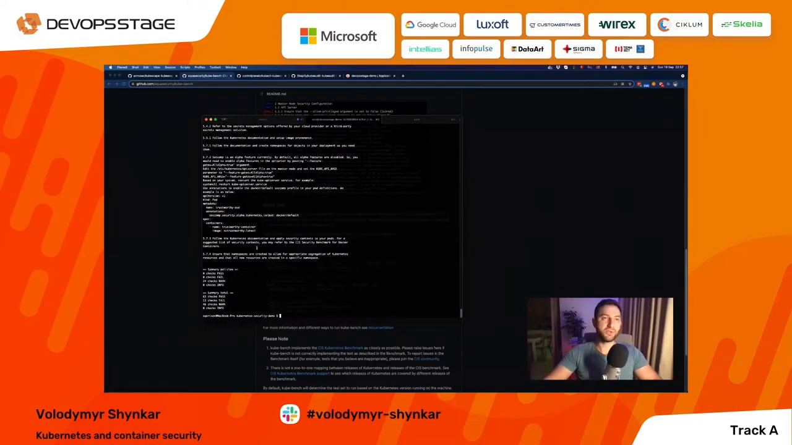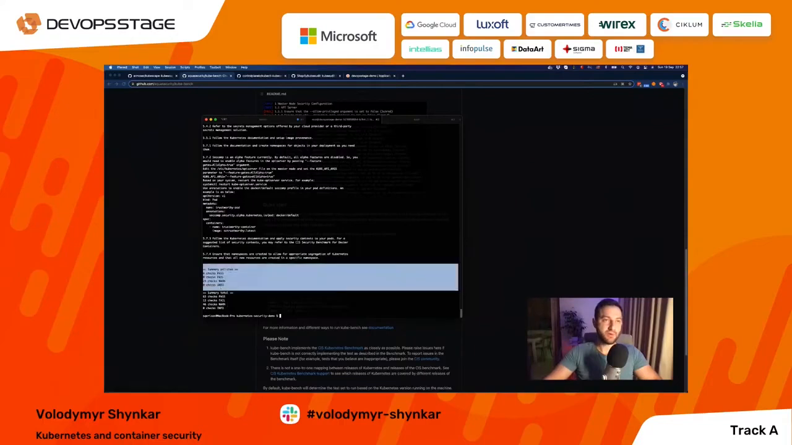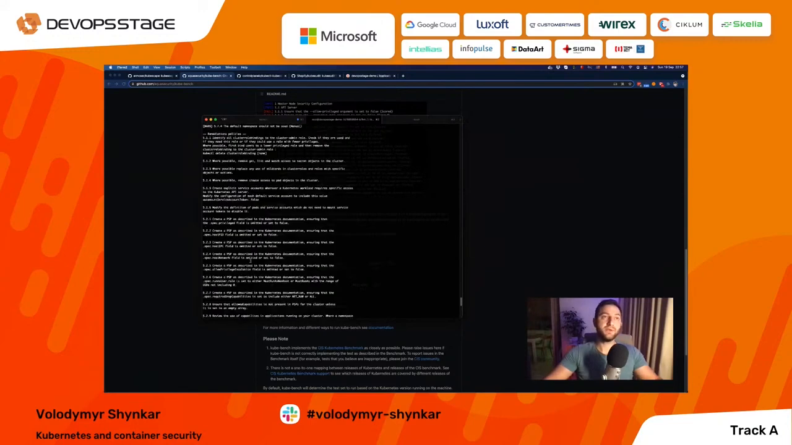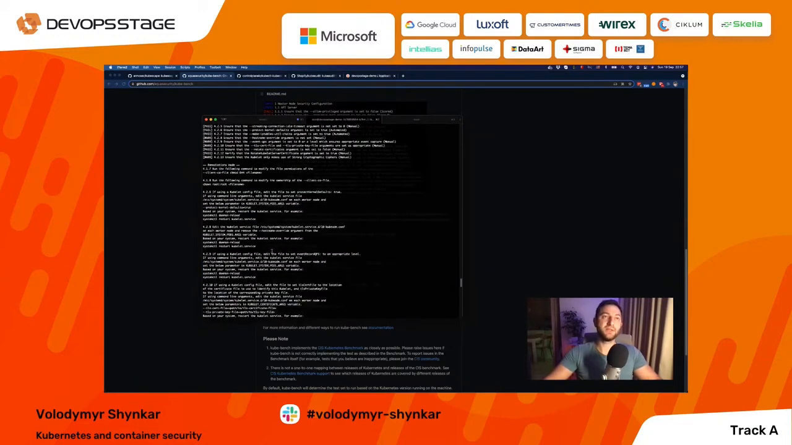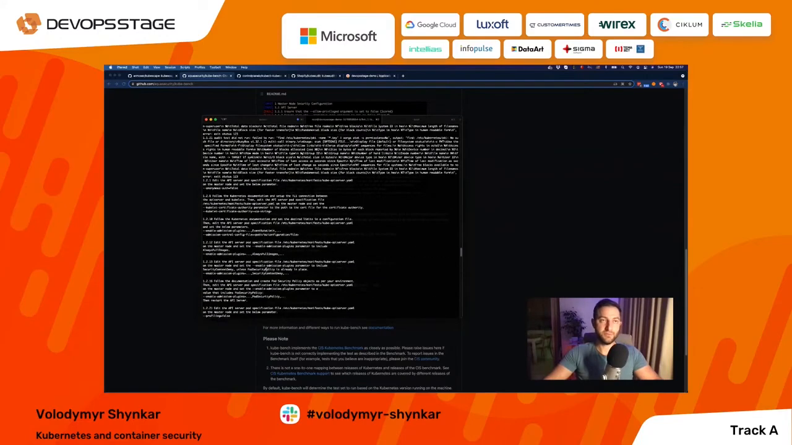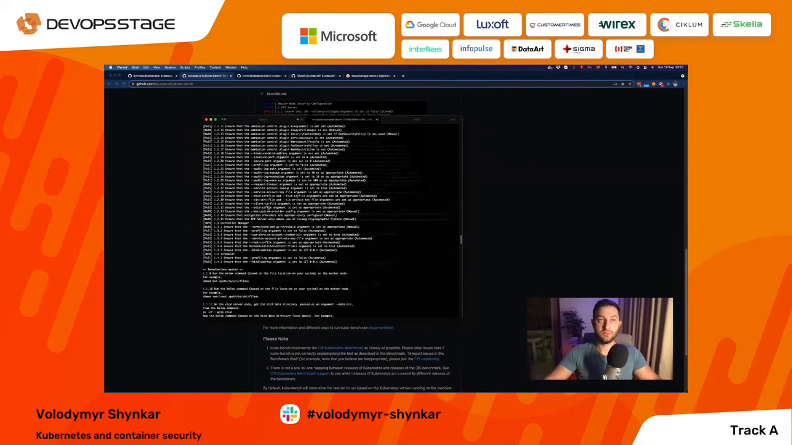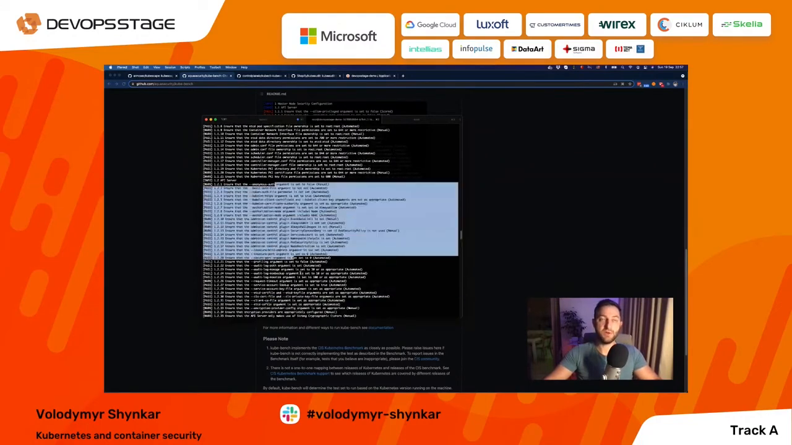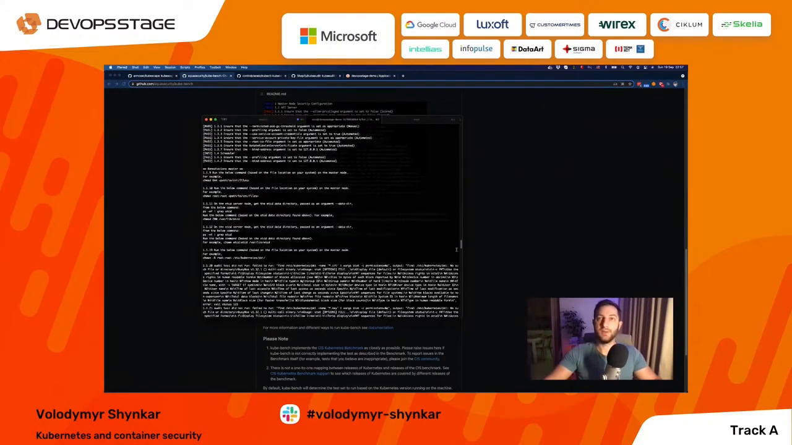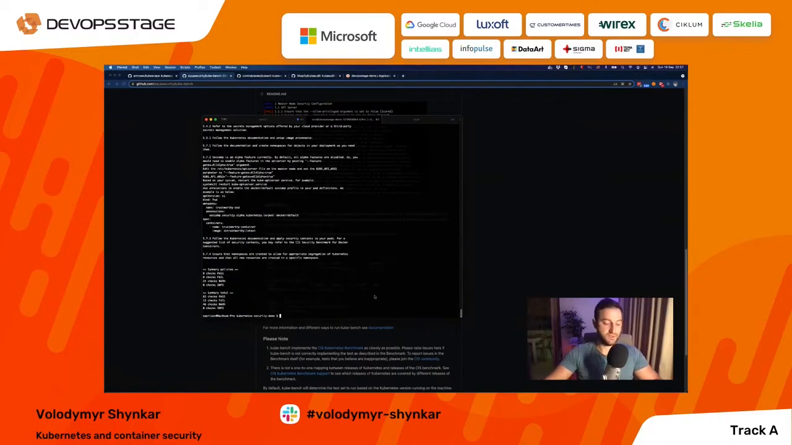And here we have a report. Summary: 24 warnings, pass, 30 fails, 46 warnings. And here you can see the whole list of what exactly is wrong and not good with your cluster. Remind you, I'm running it on Minikube, so it could be that I have lots of things not well configured because it's just the default configurations that I have here.